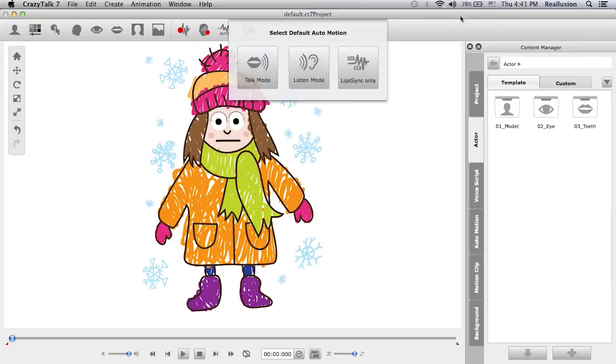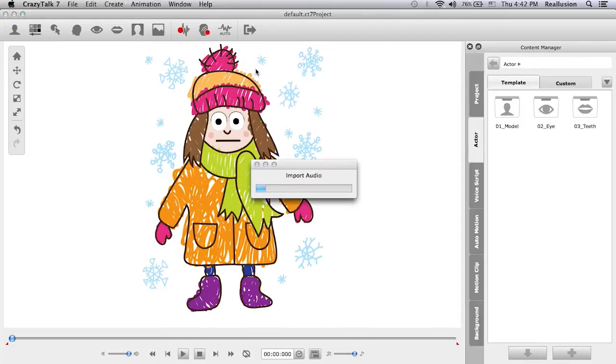If we want to create a lip sync only, which will only animate the mouth, or if we want to create a listen mode where the character will react to the audio with no lip sync, or if we want to create a talk mode where the character will both react to the audio and also create a lip sync. So we can have the students click on this option, talk mode.